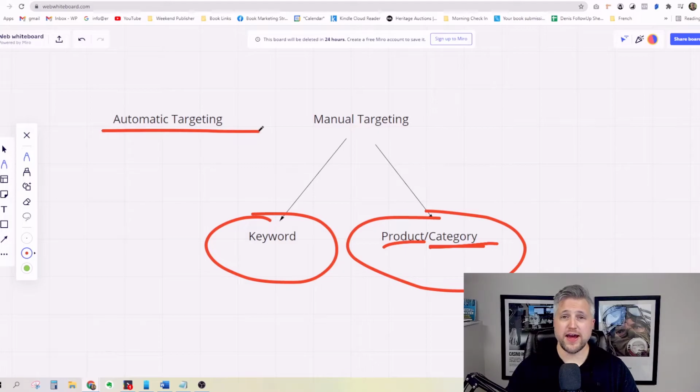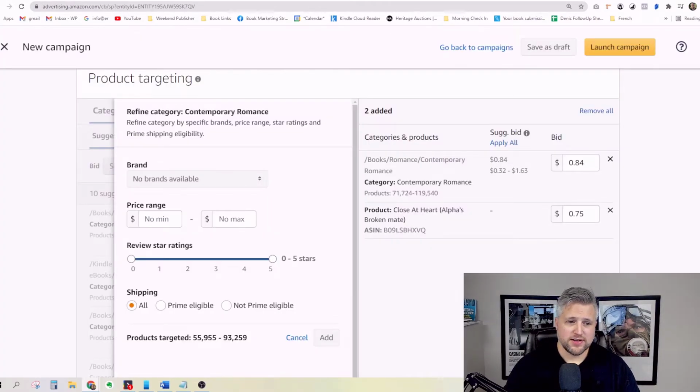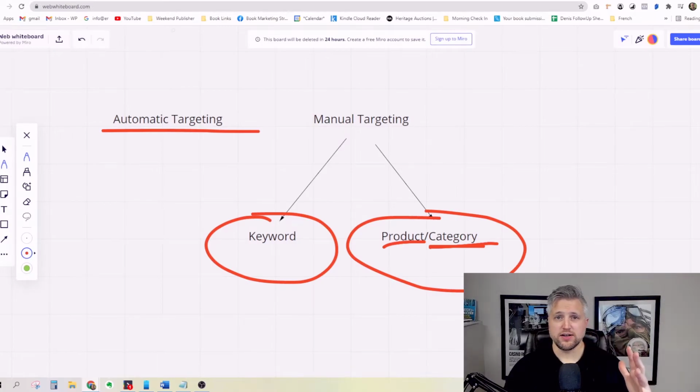Okay, what is automatic targeting? Automatic targeting is Amazon taking what they know about your book, whether that is information based on past purchases, your title, subtitle, your description, the book itself, because there are some whispers of them actually reading your book as well and getting an idea of what your book is about. But automatic targeting is the easiest ad to create.